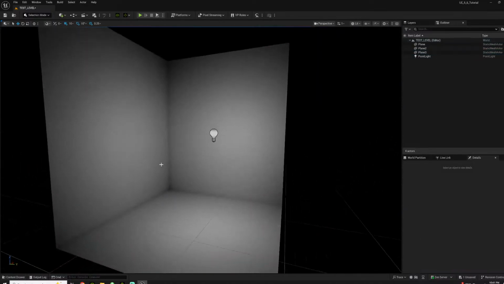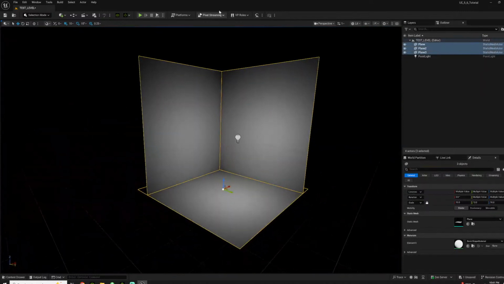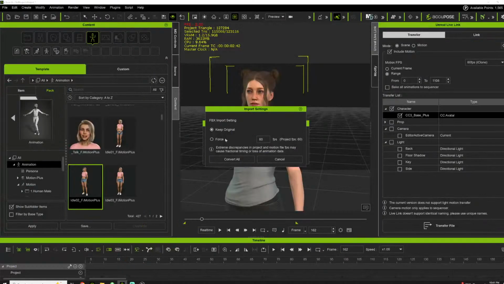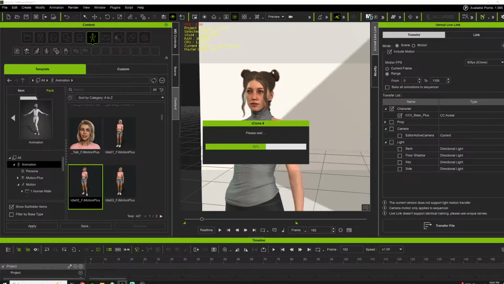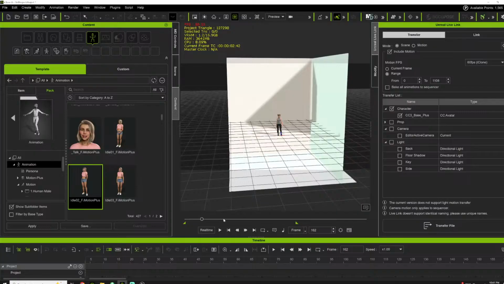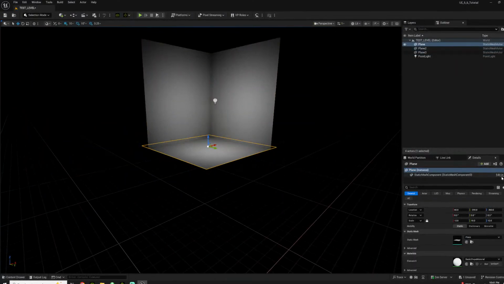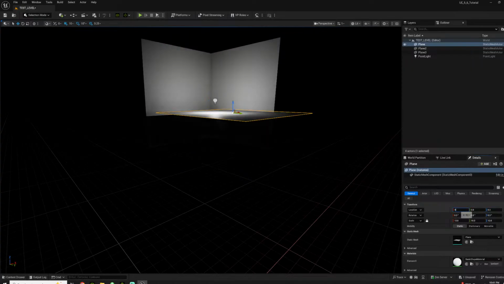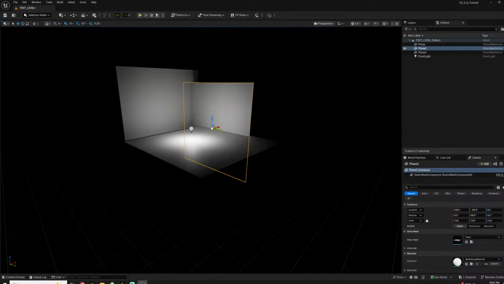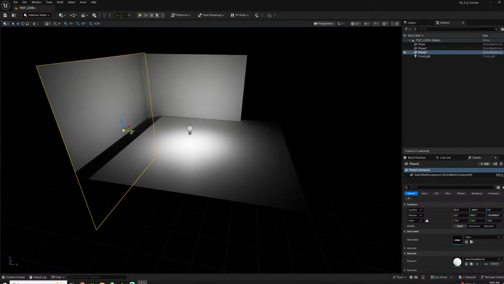There we go. So if you ever want to bring it into iClone, you can. You can just select that, go to iClone, transfer to iClone, and convert all, and there we go. There's your set. It's pretty interesting too. So we see an issue here, 0, 0, and 0.